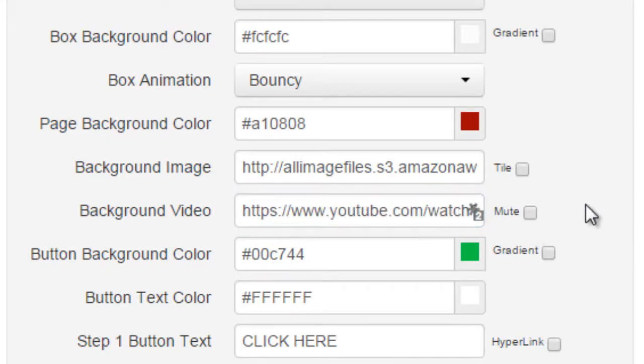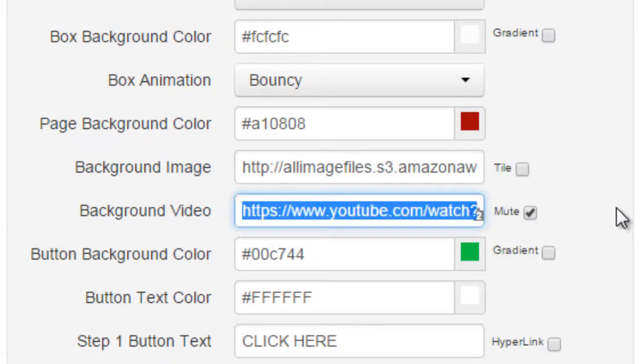So if a person goes to your landing page, they will actually hear what is going on in the video. Now, if you want to mute the audio, just click on mute here. Now, you still have two other choices in terms of background video.